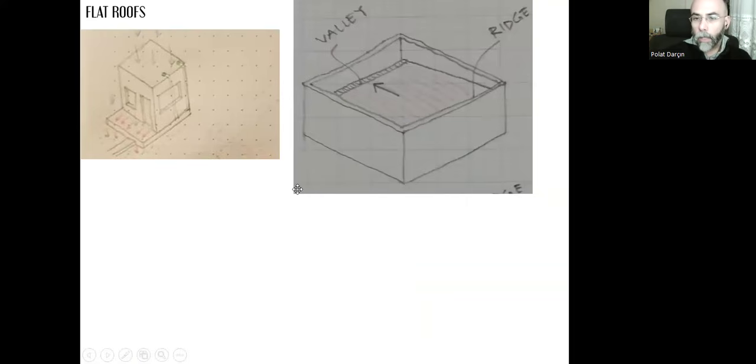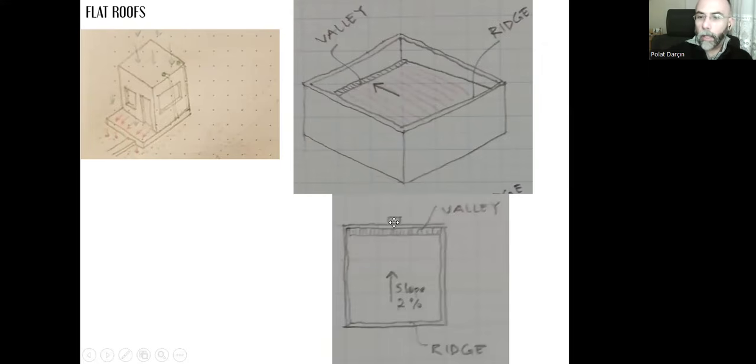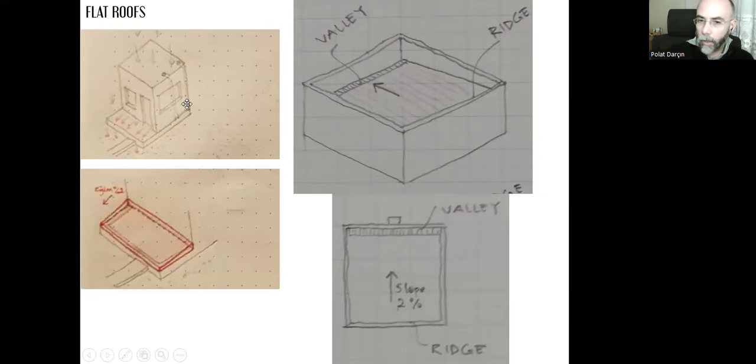Either you can create a single slope, a 2% slope, and direct the water towards this channel. Instead of a singular drain, you can use a channel. Again, we call it the valley and ridge, like that. And the whole water will be collected in this channel, and then at a single point, you can direct it towards the outside and connect it with the downspout. This is an example.